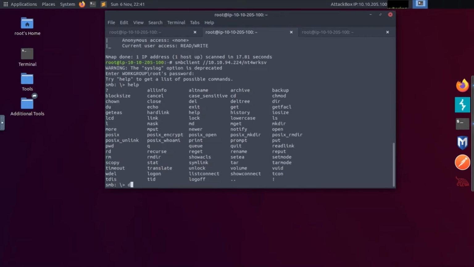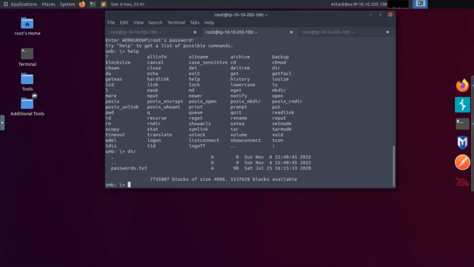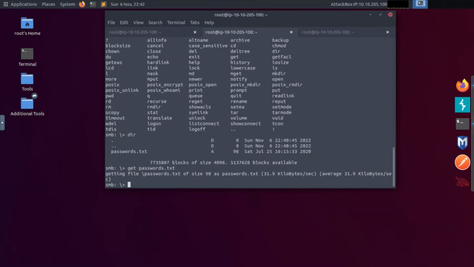So let's go ahead and use dir, see what's there. Oh, that's interesting, the passwords.txt. Maybe we can take a look at that file and see what is in it. So we're going to go ahead and get that passwords.txt file. Awesome. Okay, let's go ahead and take a look at that here.